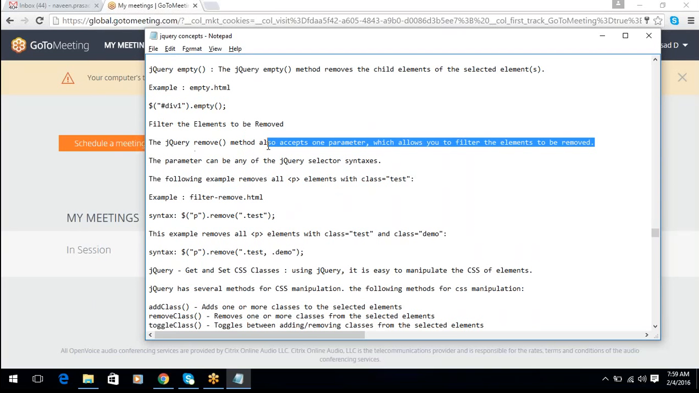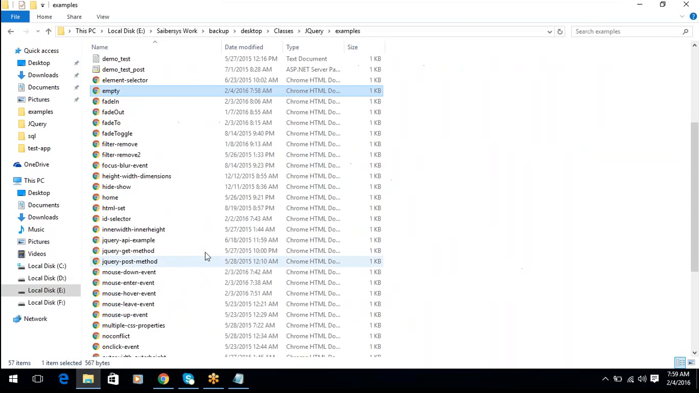The remove method also accepts one parameter which allows you to filter the elements to be removed. You can filter the remove method, which element we have to remove from content. So here is the filter remove method syntax. Here one paragraph is there. In paragraph, only the element which has the text class is removed from this content.